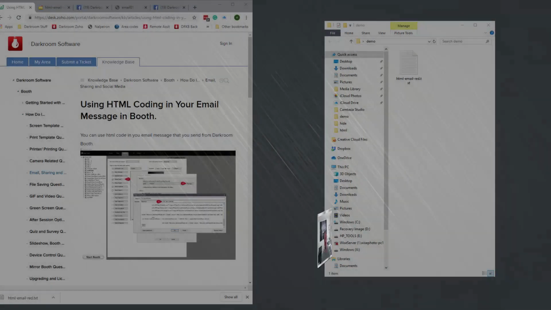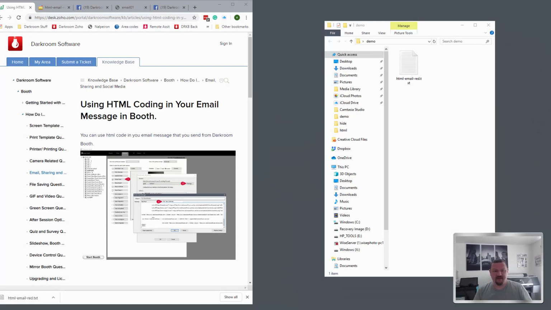In this quick video, we're going to go over using HTML within the emails that you send to your clients as a package. So rather than receiving the enjoy your photos or your photo order as simple text, we're going to go ahead and take some sample HTML code, edit it just a little bit, and then put it into Darkroom Core. Let's go ahead and get started so you can see what I'm talking about.